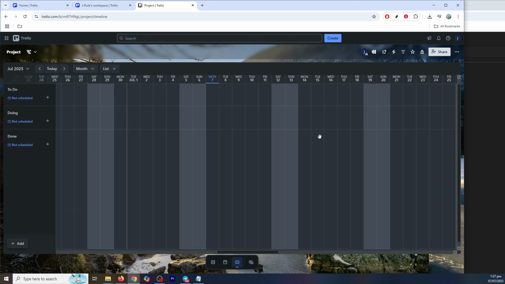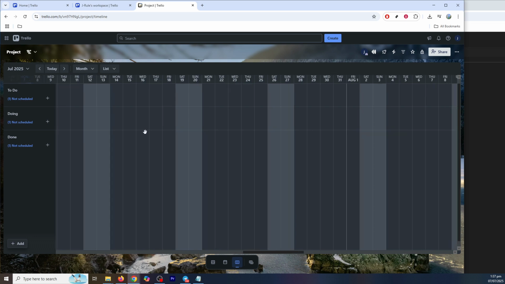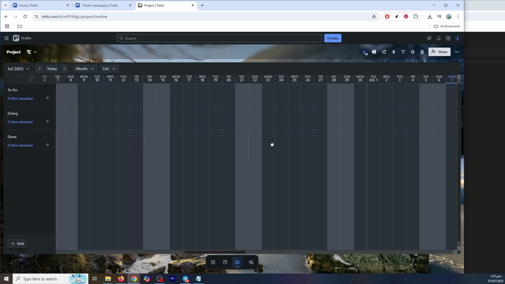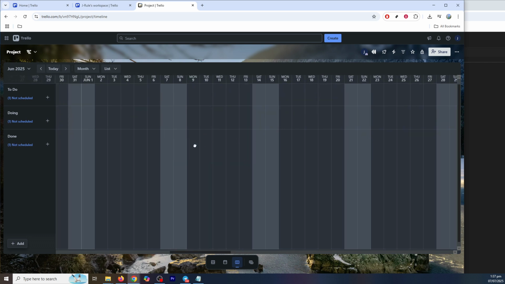Before we wrap up, here's a useful tip. Regularly update your cards with accurate due dates. Keeping your tasks up to date ensures your timeline remains a valuable project management tool.